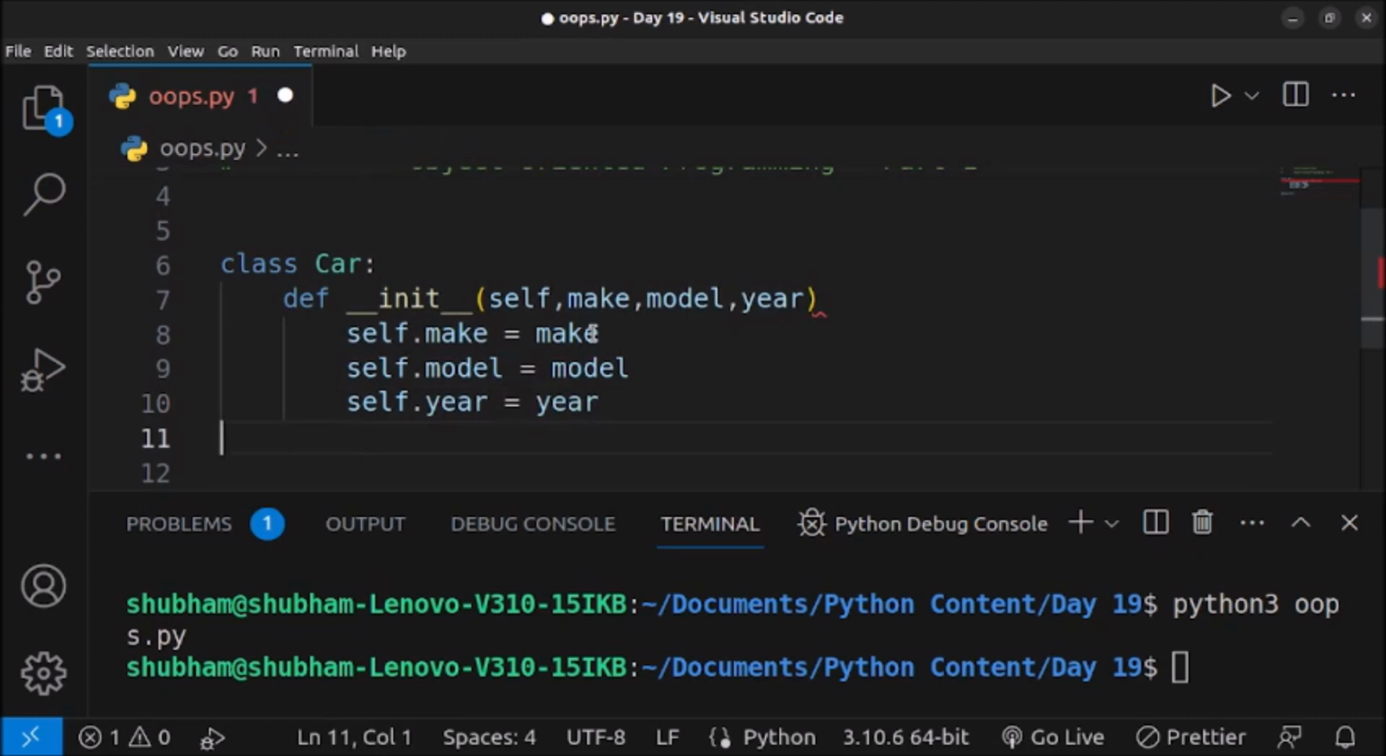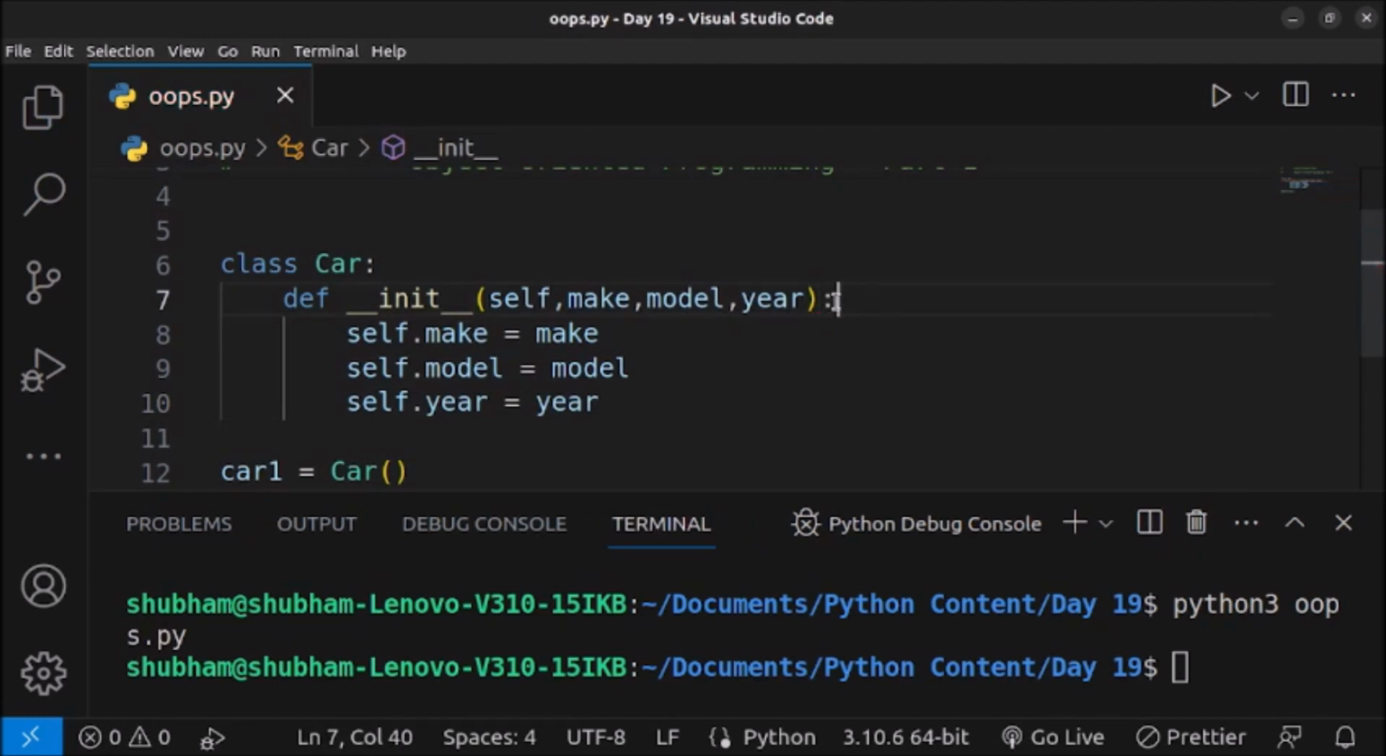So we are able to create, and I have missed a colon here, that's why it is showing a red squiggly line. Let me add the colon. This is how you create a class with attributes. We want to set some attributes whenever we create an object. So here you can see I am creating one object car1, and here I am passing the arguments.